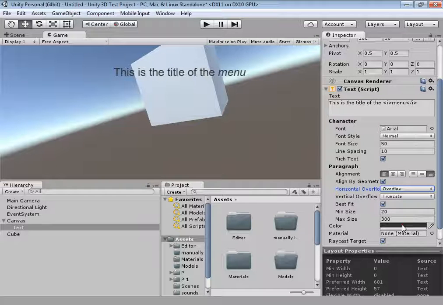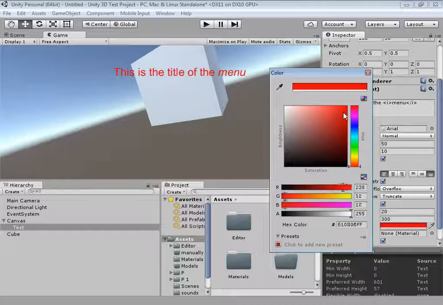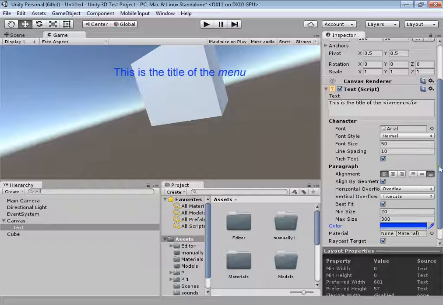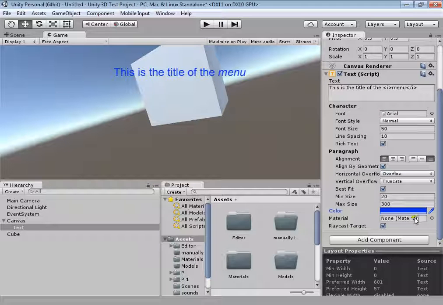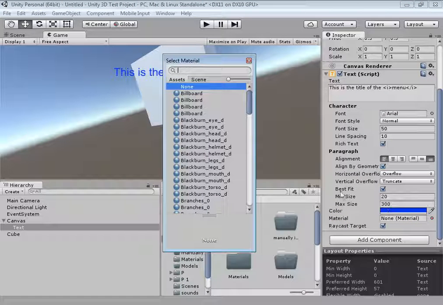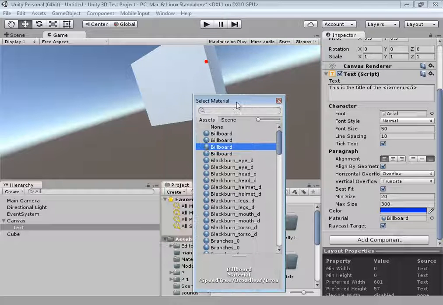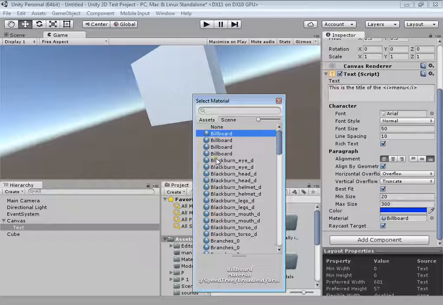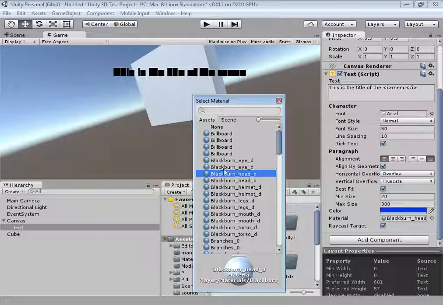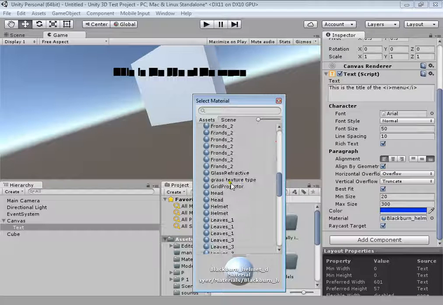You can also change the color of the text to whatever you desire. You can also add a material here. But you need to use a fitting material that fits your text here.